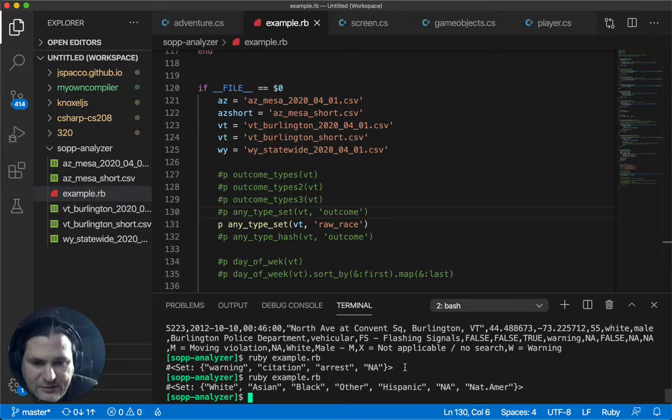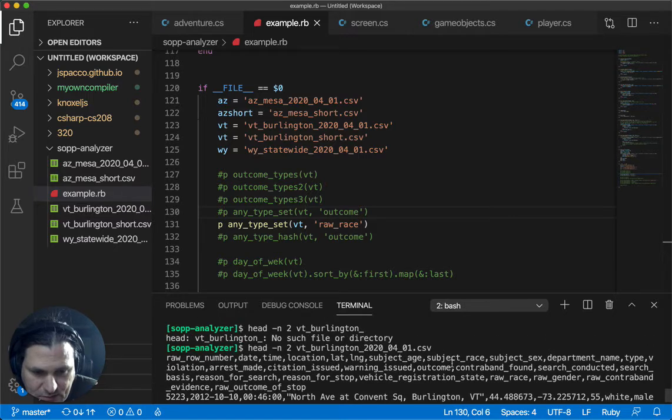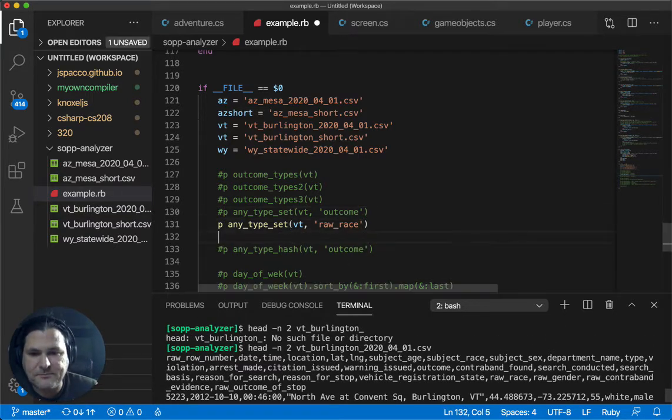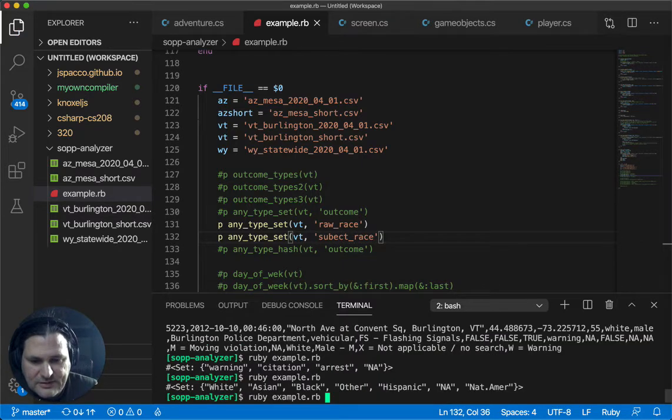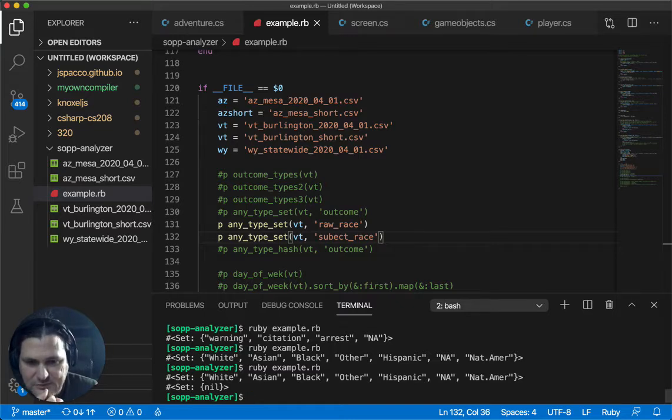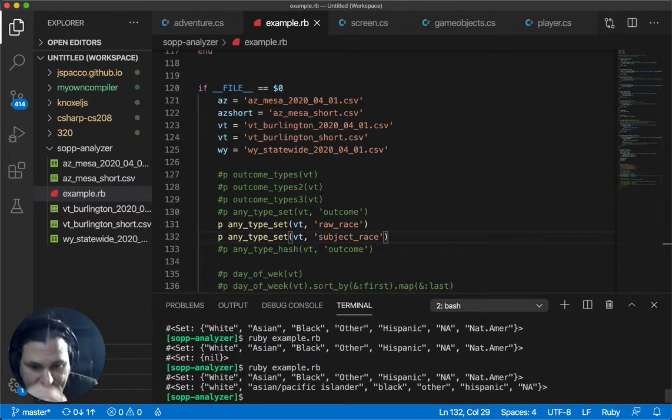And obviously for the actual value of subject race, if we kind of look at this, any type set Vermont, what is it? Subject race, right? So if we run this again, oh, that's weird. Oh, yeah, because, turns out you have to spell it right. Who knew? Yeah, there we go. You can see that these are the categories that the Stanford Police Project uses across all the different police departments. These are the specific raw categories just used in Burlington, Vermont.